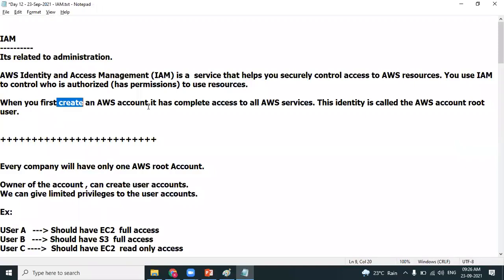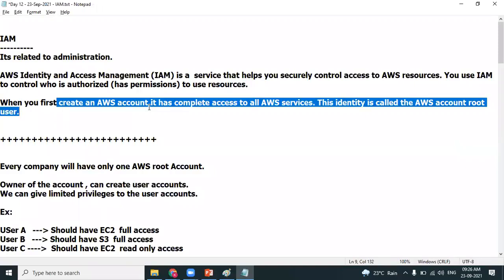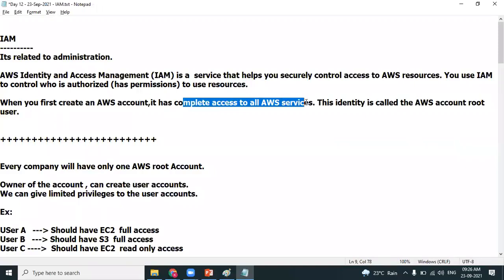When you create a first AWS account, we all have signed up for an AWS account, isn't it? By default, you'll have complete access to all the services. This identity is called the AWS root user. A user which has full access to all services is called a root user. When you create a new AWS account, by default, you'll have a root. That's a root user. AWS provides you a root user.